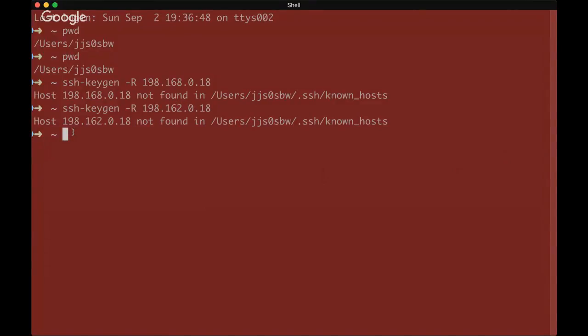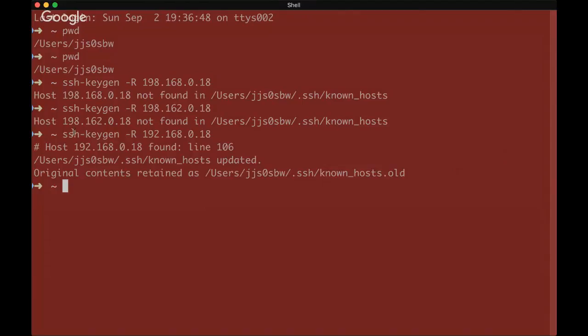Oh, right. So we have those couple numbers switched here. So it's 192.168. Let's try that. Okay. There we go. Now we move that to the known hosts old. So now we can actually start to copy the SSH keys over.